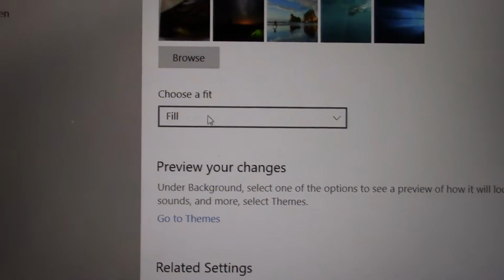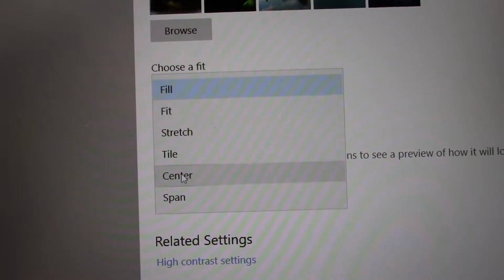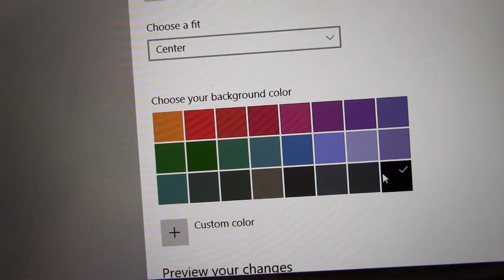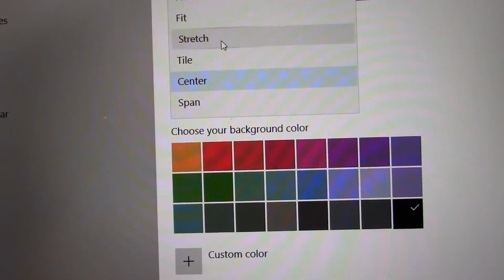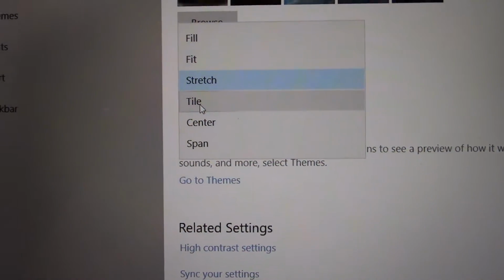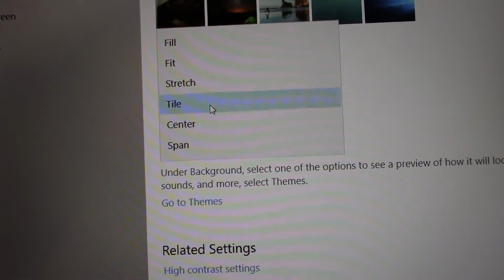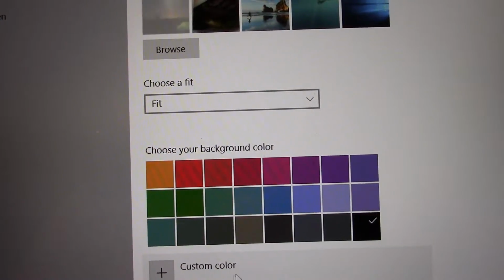Then you can choose a fit: fill, fit, stretch, tile, center, span. I try center, or let me try stretch. Is anything different? Yes. How about tile? Let me see. Fit. I change back to sunset.